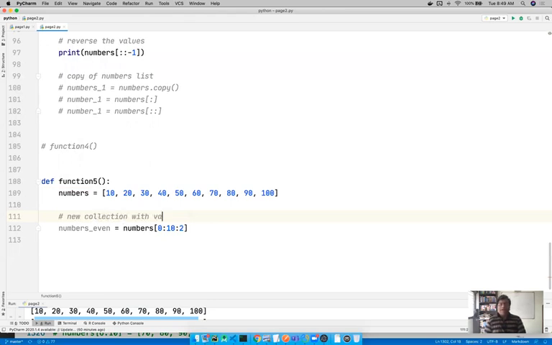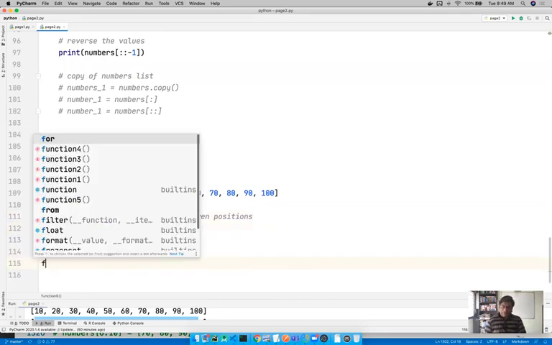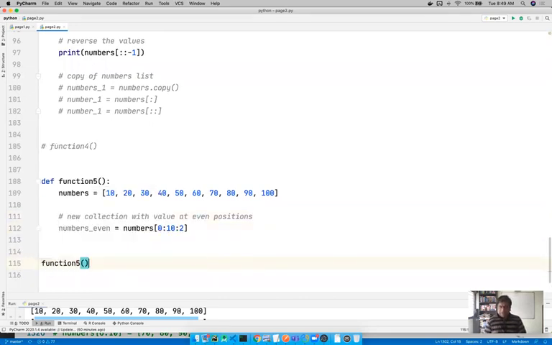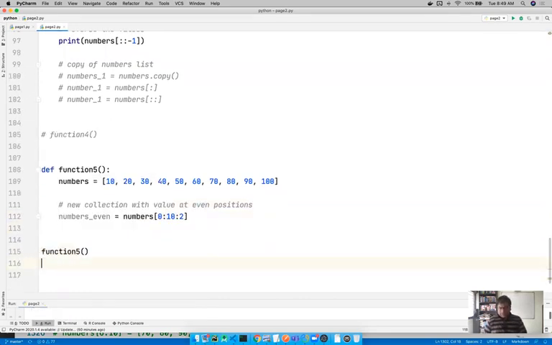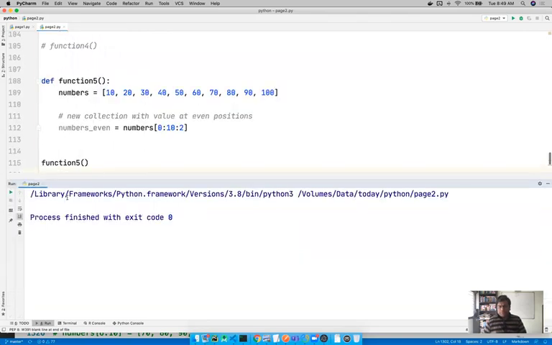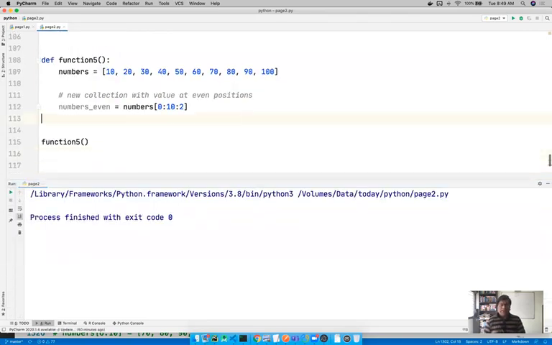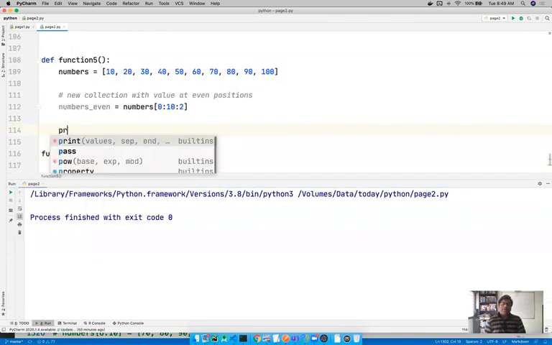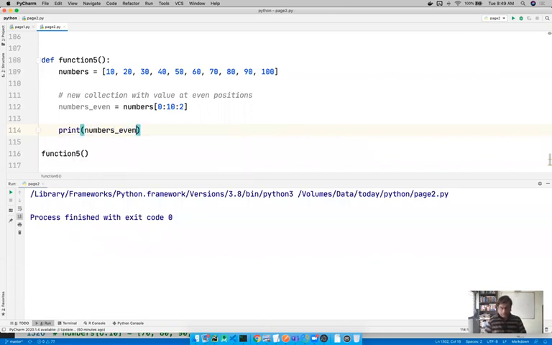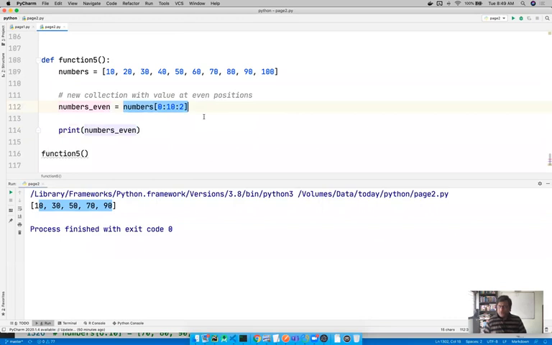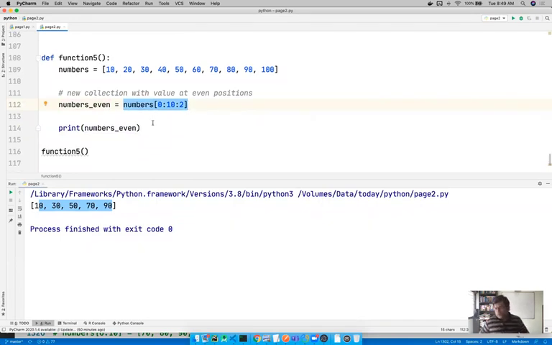with values at even positions. You don't have to do anything for that, and that's the reason, because it is going to create a new collection. That's the reason why I was using the print statement with them. What the hell? I didn't print that. Okay, let me go back here and say print numbers_even. When I say run, this is what you are going to get. By default, it is going to return a new collection, so you don't have to do anything extra for achieving something like this.